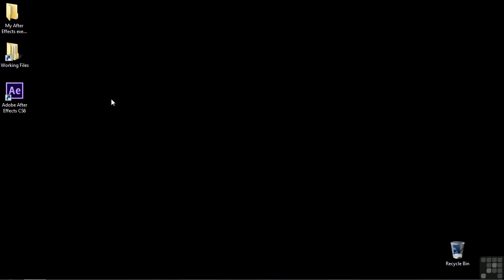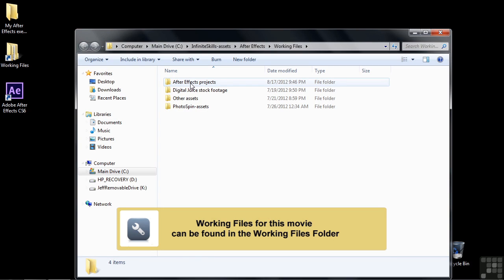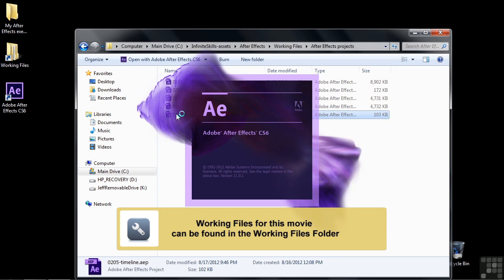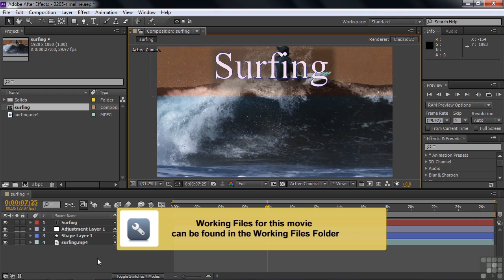The timeline is kind of the center of the universe when it comes to working in After Effects, so I want to give you a rundown on some of the features in the timeline. To follow along, go to Working Files, After Effects Projects, and double-click on 0205 Timeline. I have a fairly basic project set up here.